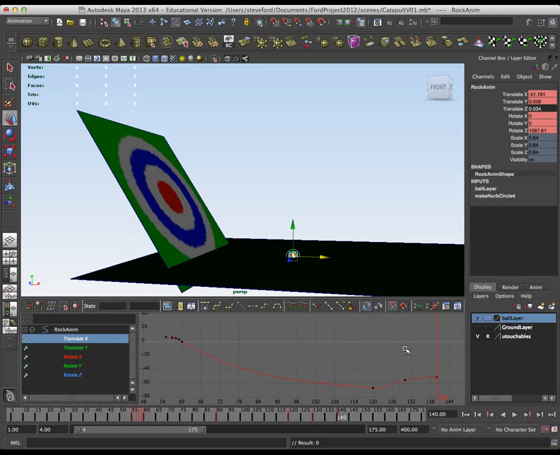All right, so this guy's mainly flying in X. This is where he's hit the target. And so I'm going to go up to the little V sign guy here, the break tangents. You can also get that under break tangents there, with the right mouse button.